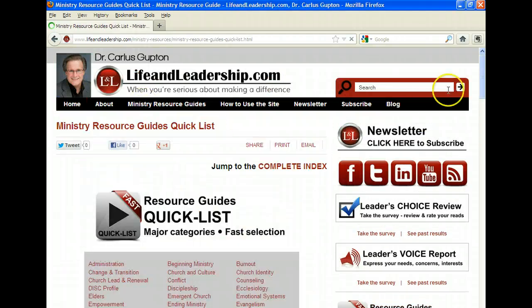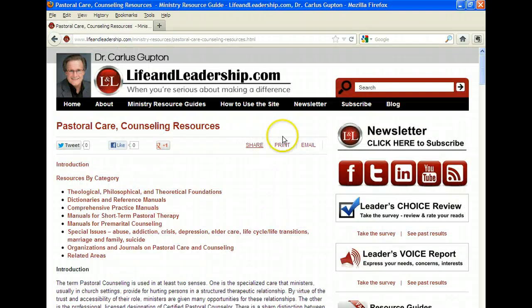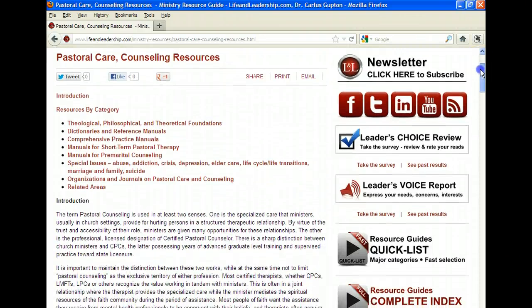Let's say you need a resource in short-term pastoral counseling. While that category doesn't appear in the Quick List, there is a category of counseling, which is most likely where your resource will be found. So click Counseling, and you will come to the resource guide on that subject.